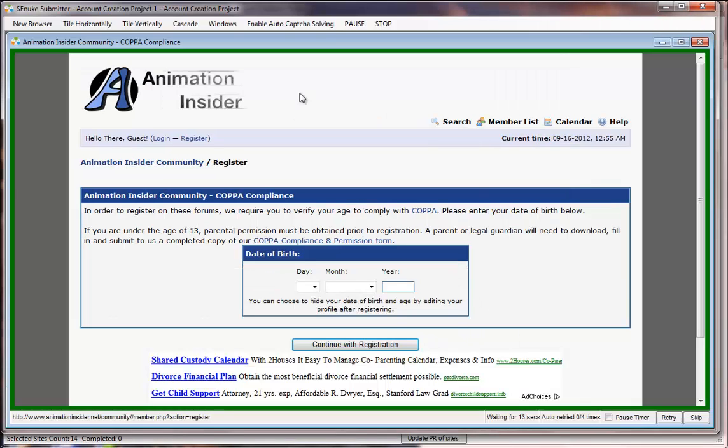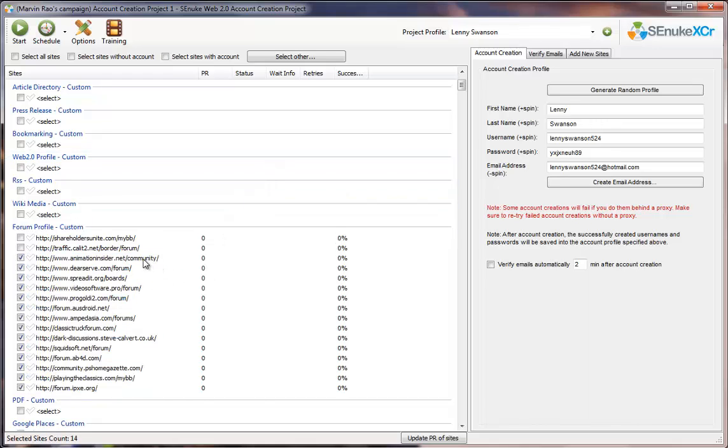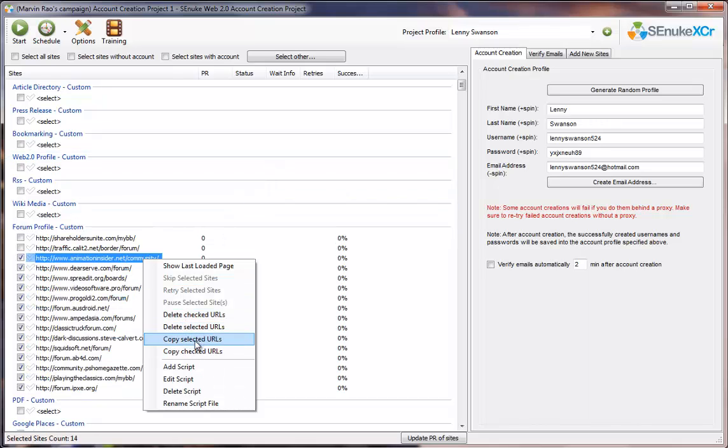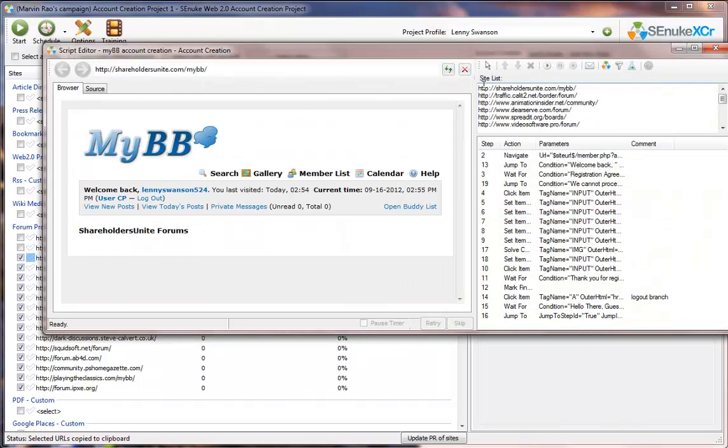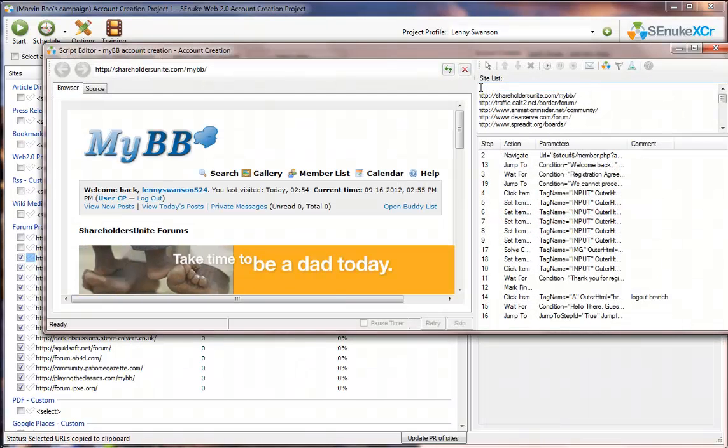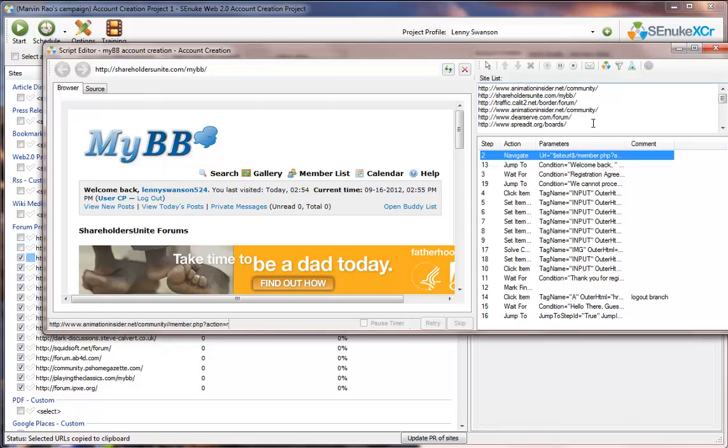Okay, so we see that this one wants us to specify our date of birth. So let's stop this and copy this URL and paste that at the top of this. Now over here you might think that we have duplicate URLs, but when you actually save the script, it automatically removes the duplicates, so you don't really need to worry about them. Okay, so let's run the script.